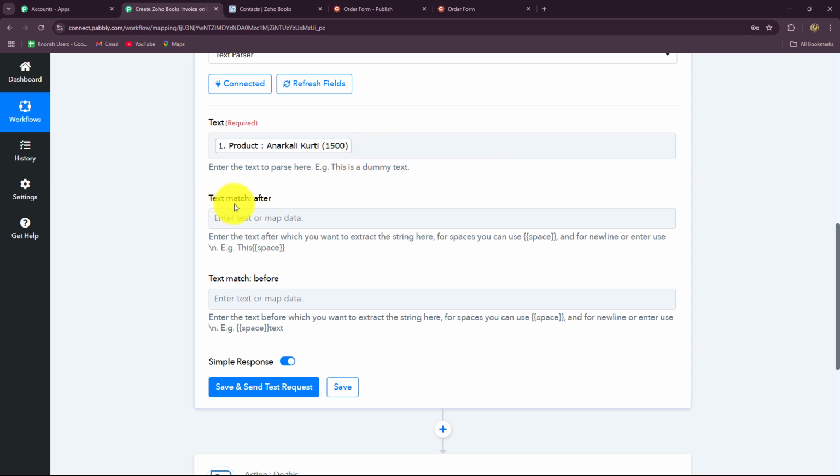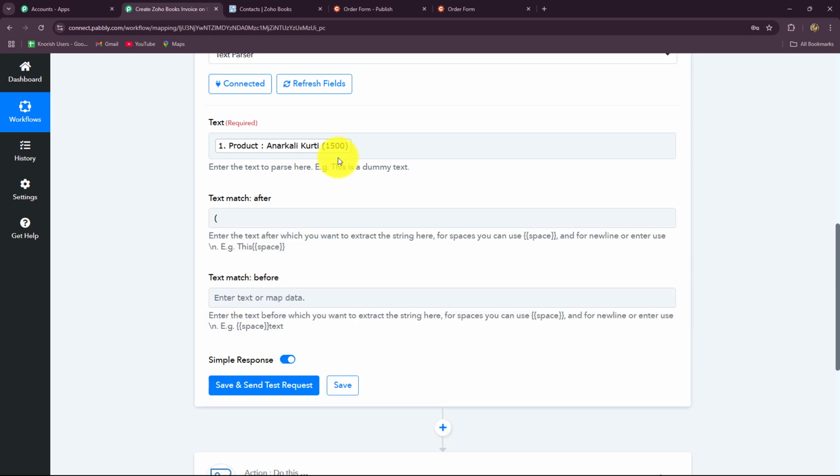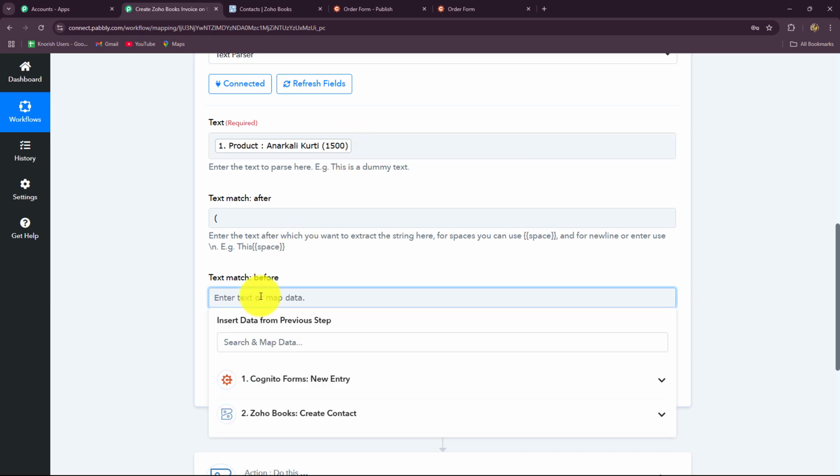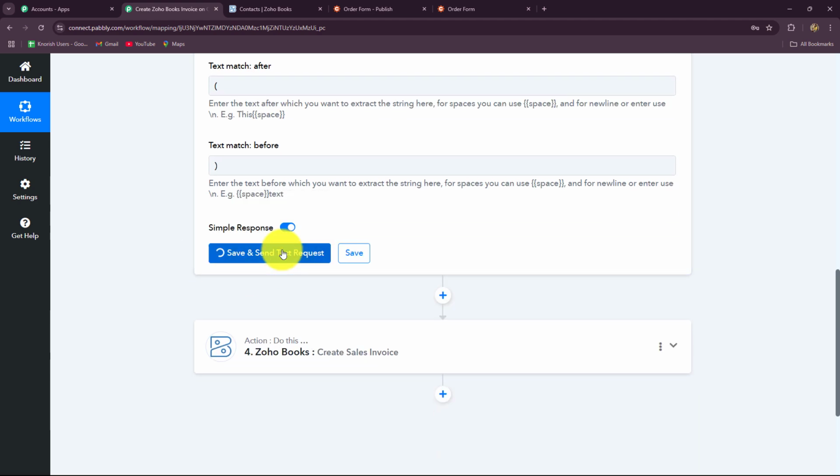So here it is asking us text match after. The text which you want is given after what? It is given after the opening bracket. So I will simply enter it. And then it is asking us text match before that. The text which you want is given before what? It is given before the closing bracket. So I'm going to quickly enter it like this. Alright, now I'm going to click on Save and Send Test Request button.